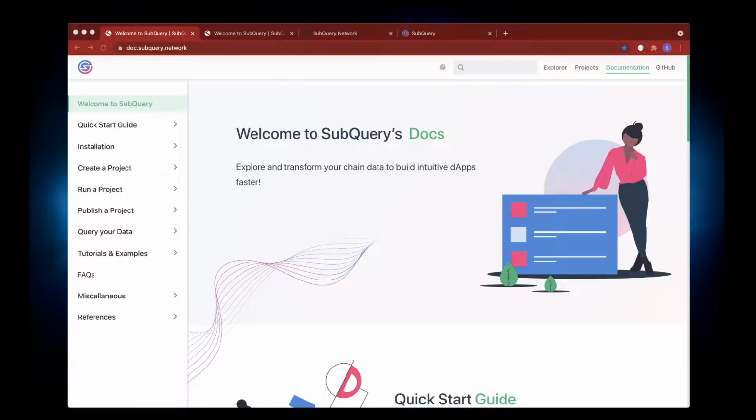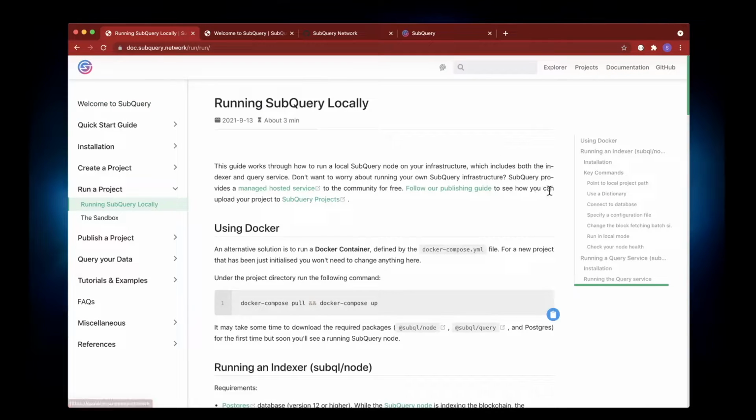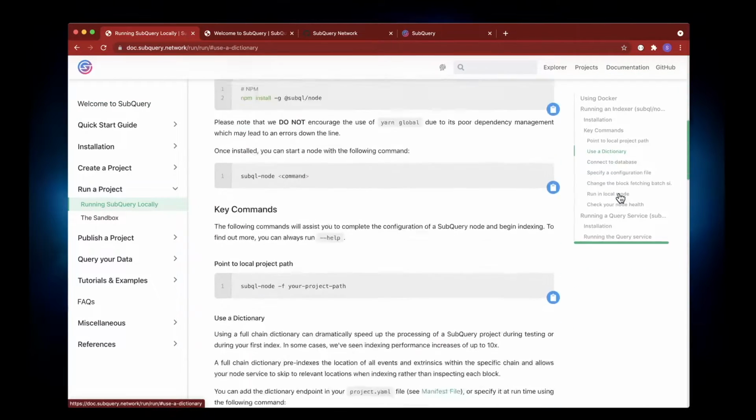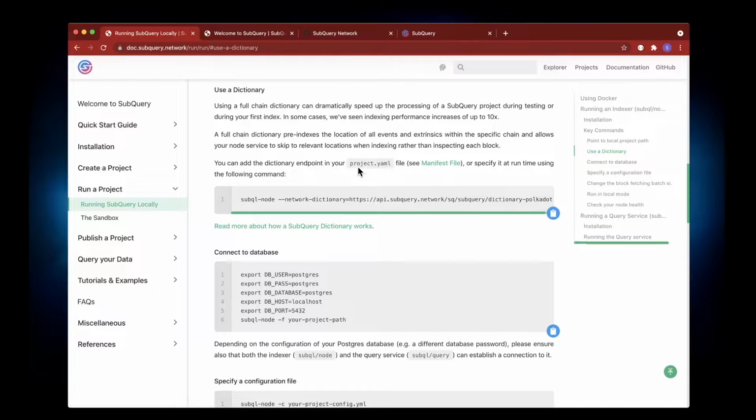Hey everyone, in this video we're going to take a look at how the SubQuery dictionary works. Now in the documentation website here you can see that if you go to run a project, on the left hand side there's a reference on how to use a dictionary.